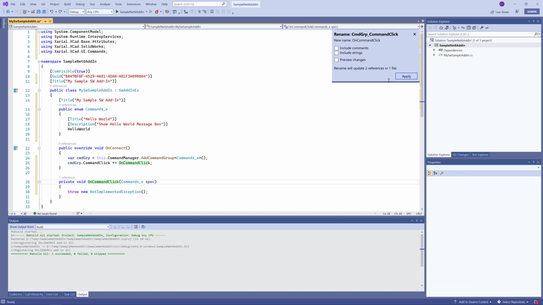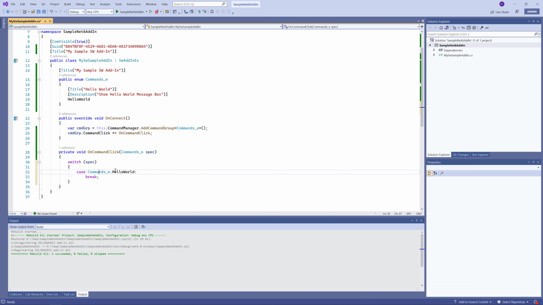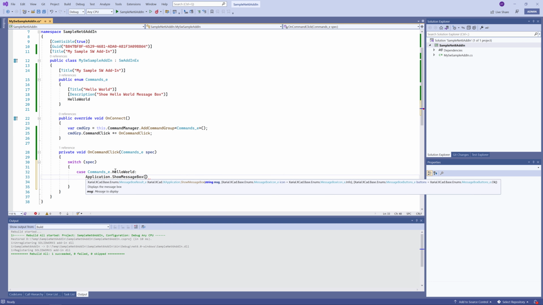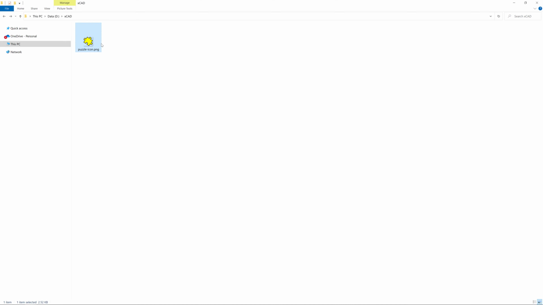And here we have a parameter called spec, which will correspond to the button clicked in your command group, because you can have many buttons in your command. So here we can just use a switch command to find which button was clicked, and if it's hello world, you just have one button here, but later you can add more. You're just going to show the message box, similarly to the message which was displayed when our add-in was starting.